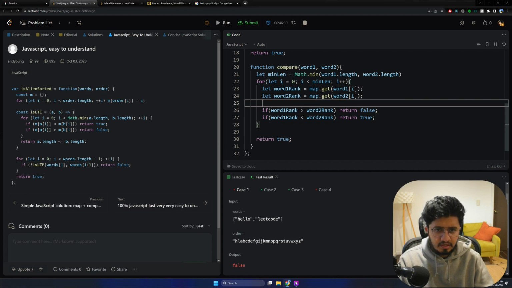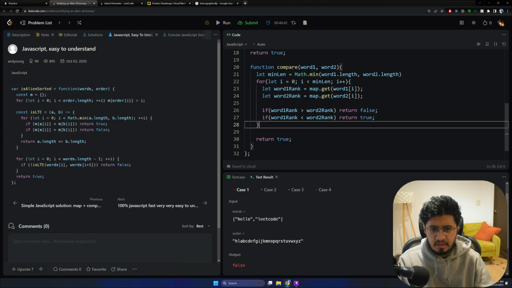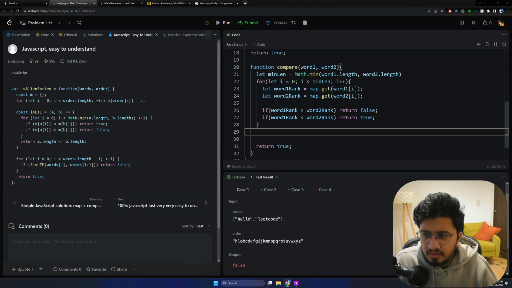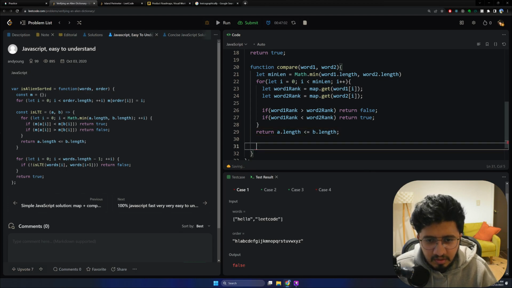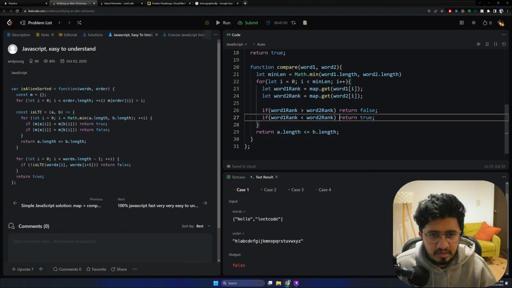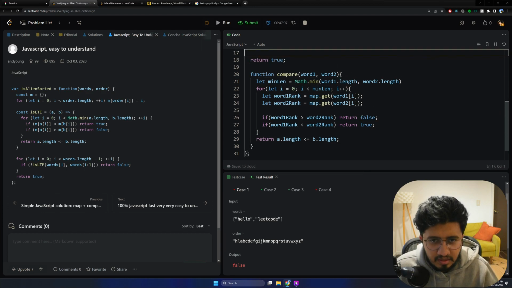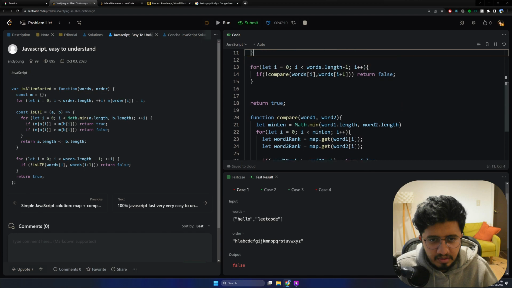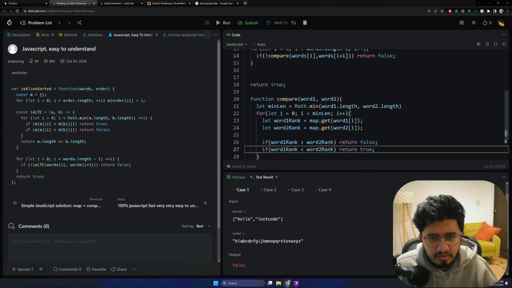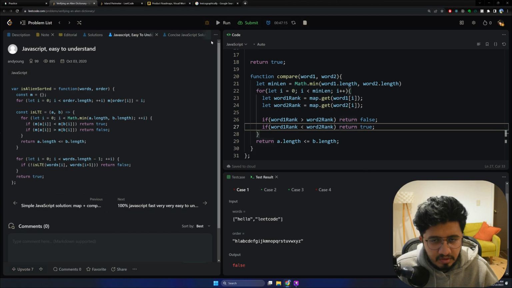Else if they are equal, just keep on going. Then at the end, what I have to do is return whether B's length should be greater than or equal. Yep, now I understood this question. I'm not sure if it is complicated, but for me it was, because it doesn't reveal what it's asking right away. So if I just do this, should it work? It should work.